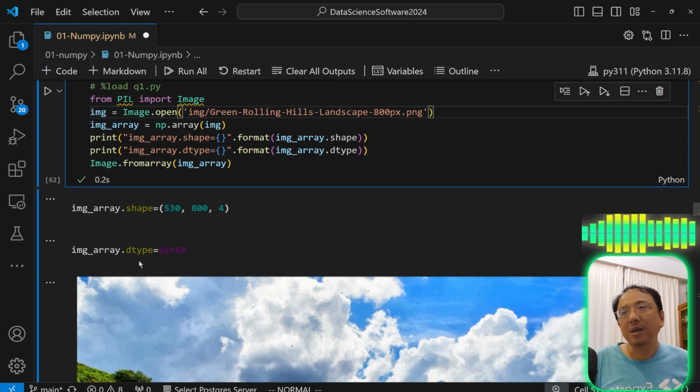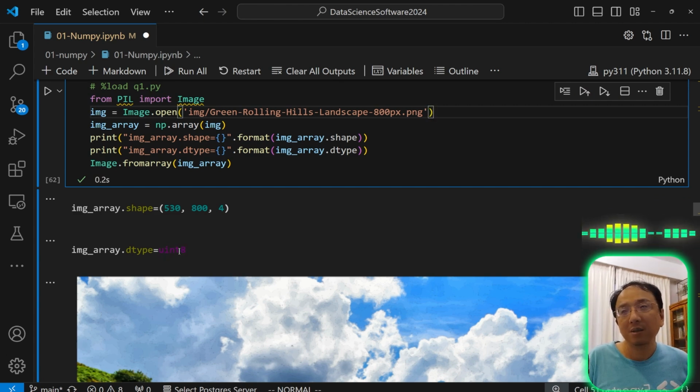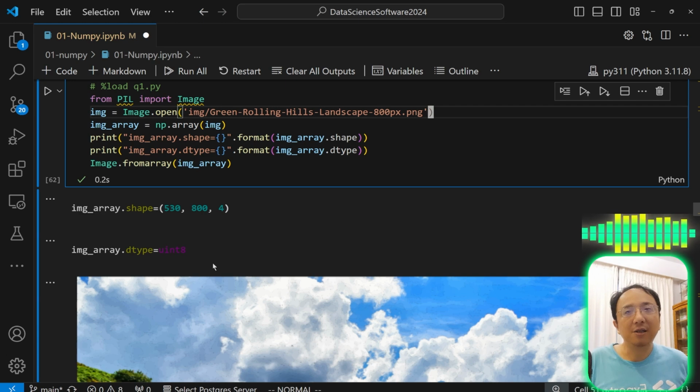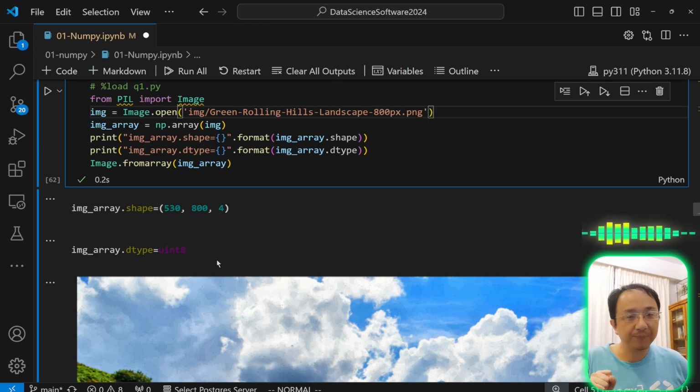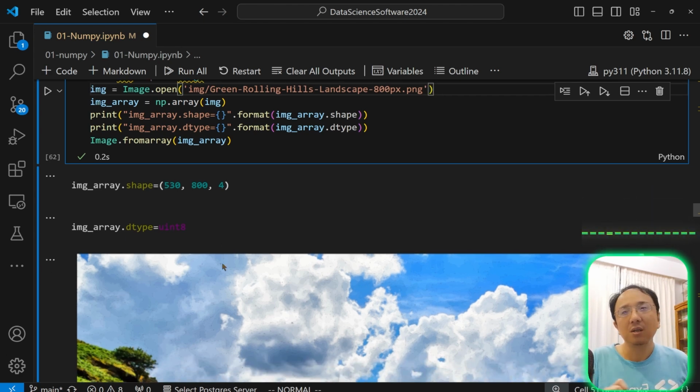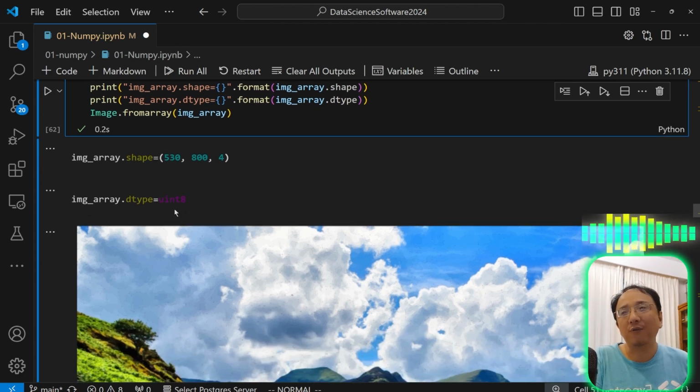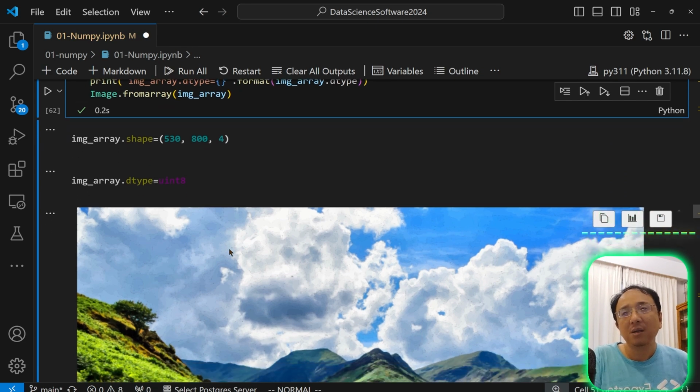And the dtype is uint8, which means unsigned integer of 8 bits. That means the value of each element starts from 0 to 255. So that is the range of the uint8 dtype.